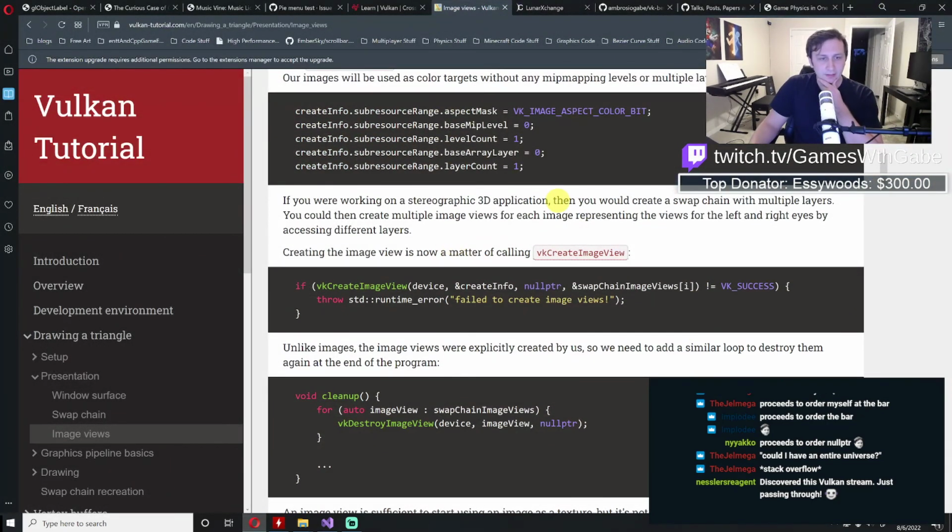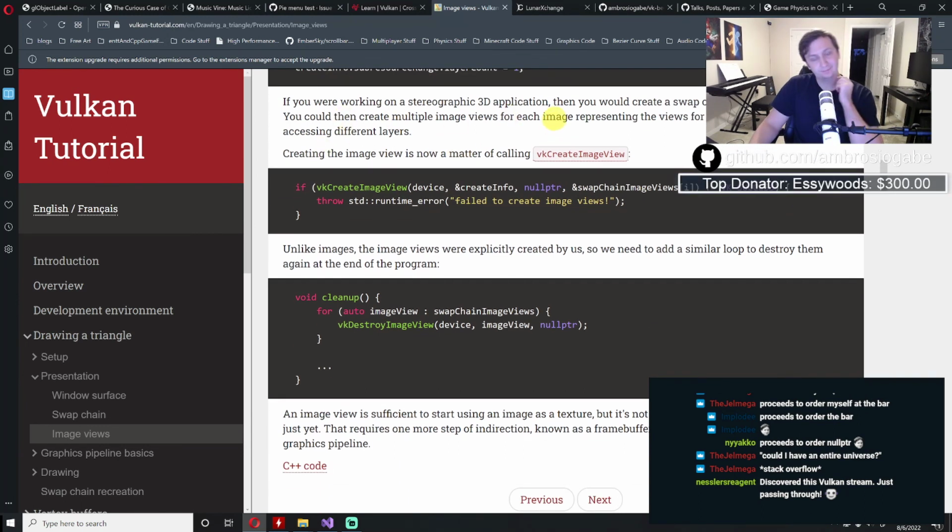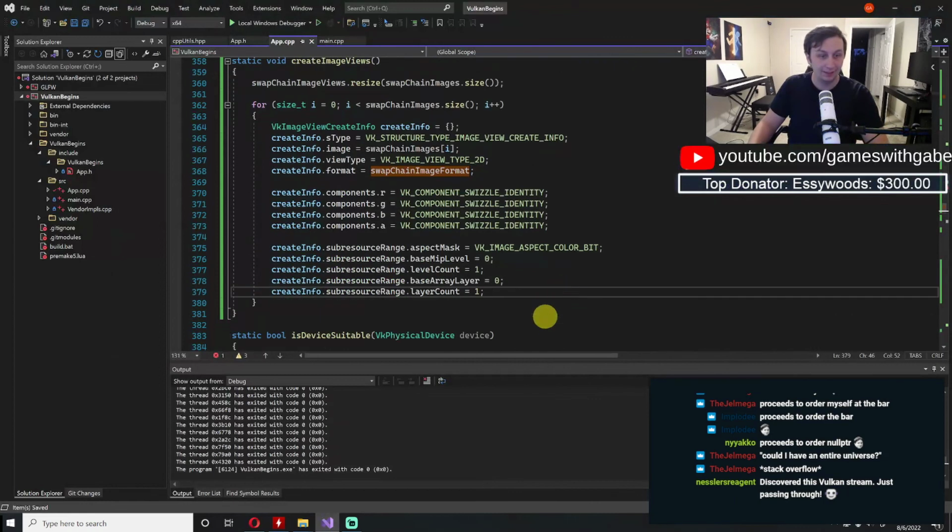If you were working on a stereographic 3D application, you'd create multiple layers for the left and right. Oh, so stereographic is just like a VR headset. Okay. So creating the image view is now a matter of calling create image view. We just do an assertion, and then unlike images, the image views were explicitly created, so we need to destroy them. Okay, so we're almost there.